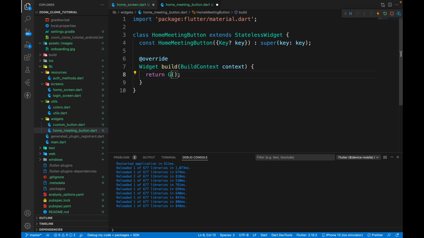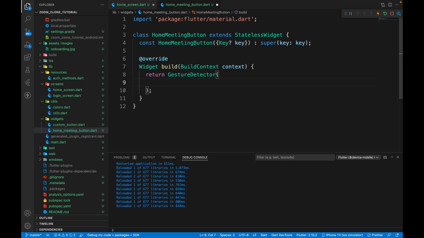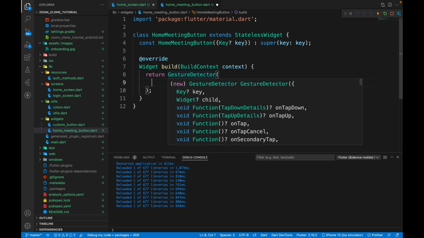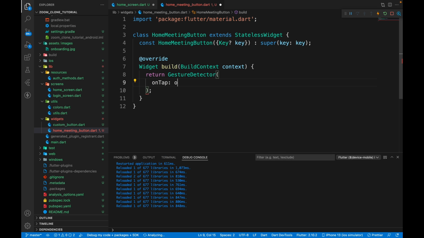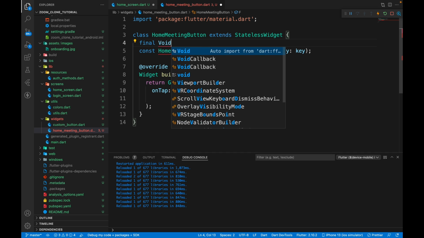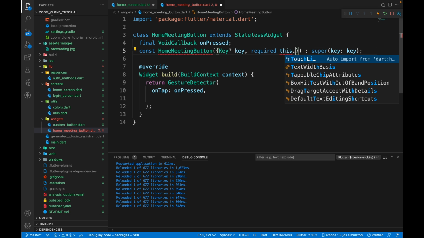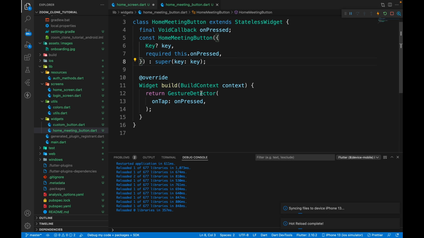Then we can have a gesture detector, because we're not actually going to create a button. We're going to make something look like a button, because we don't actually want so many options. We'll have on tap, and we'll have on pressed, which we'll get from the constructor here. So let's get that. Final void callback on pressed, and let's require it from the constructor, on pressed.